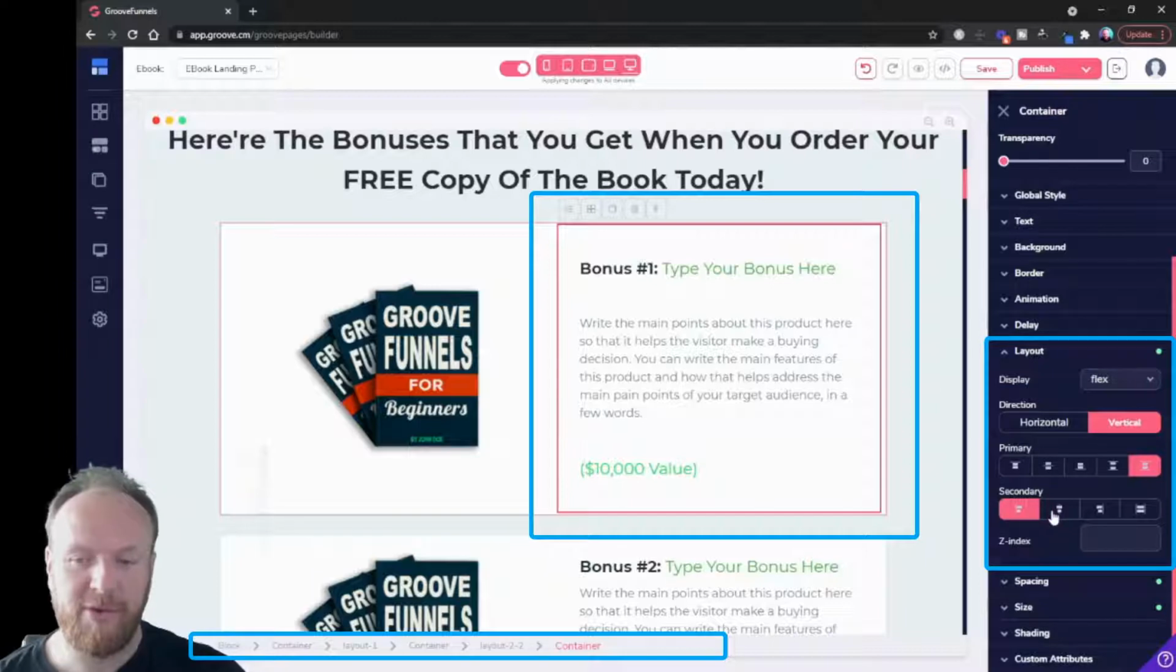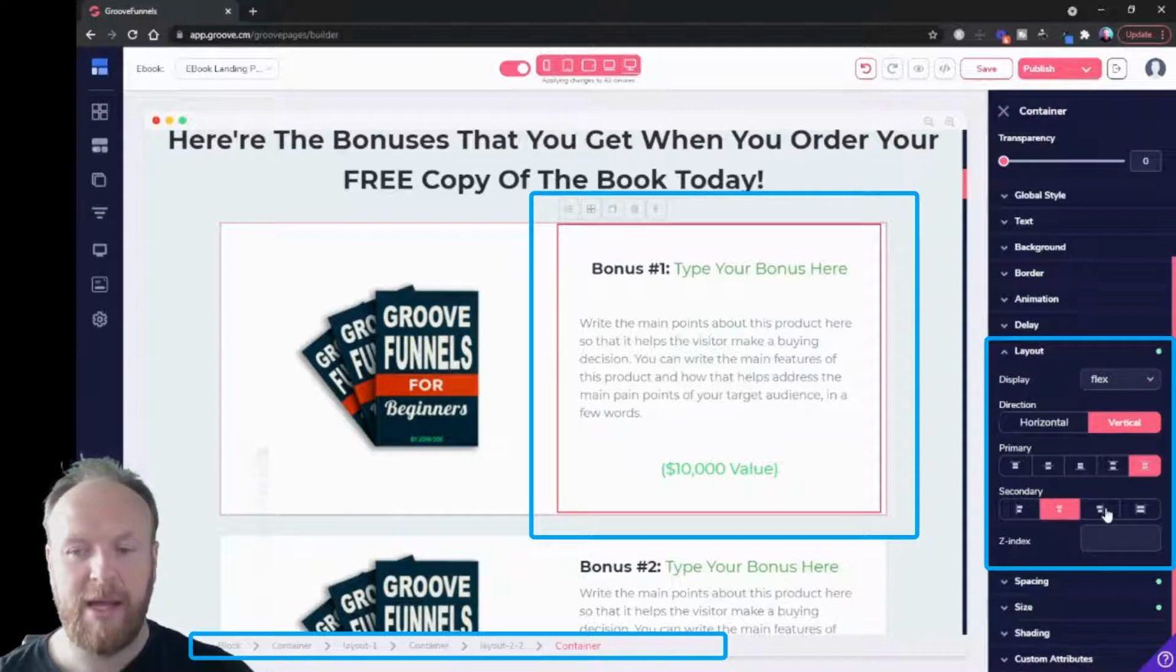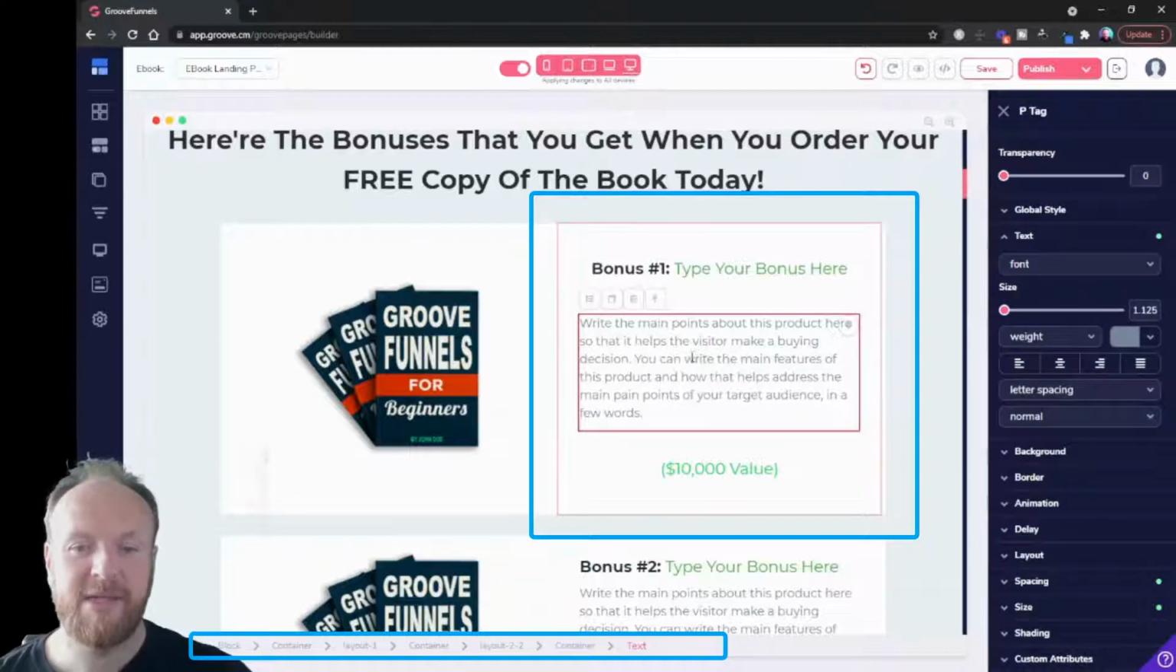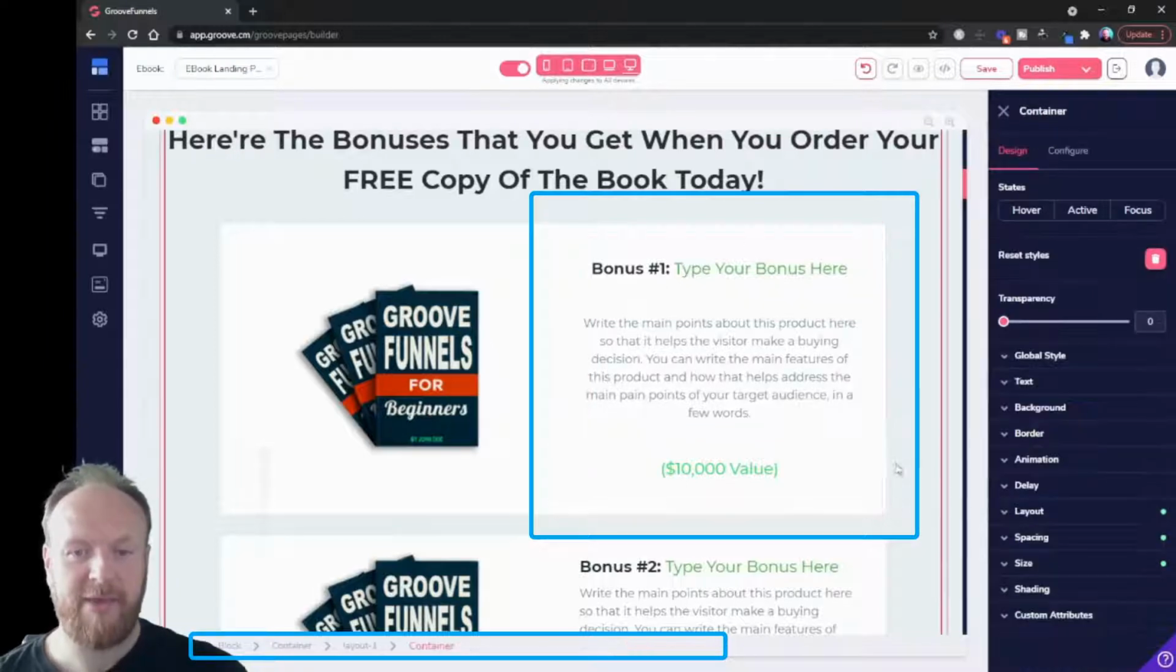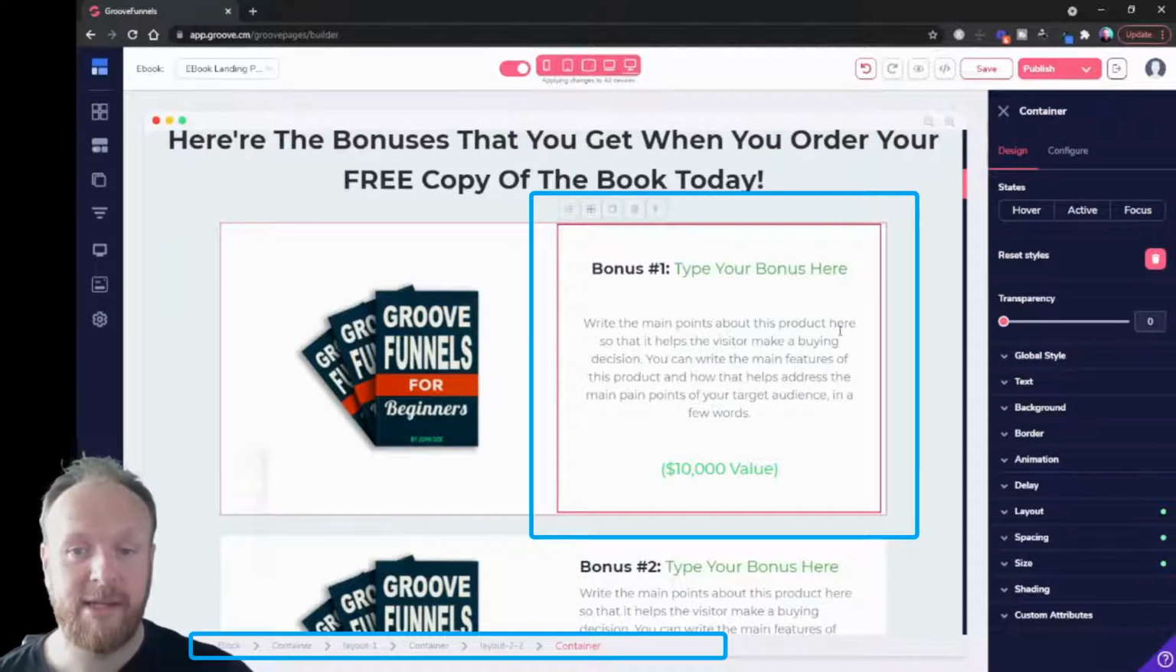Then you've also got your secondary alignments here. So this is all left aligned at the moment. You may want it center aligned, you may want it right aligned, or you may want it justified. Now the reason it's not changing the justification of this text is because that is a text element on its own within there. So to center that text, I would need to click on the text and center it there, like so. You can see how now that has changed the layout of the container. So layout only works when you have a container selected.